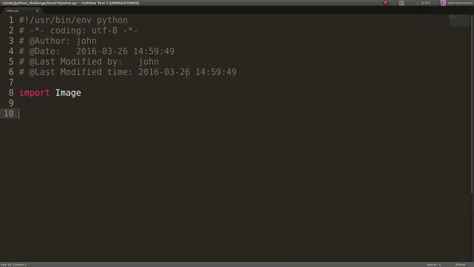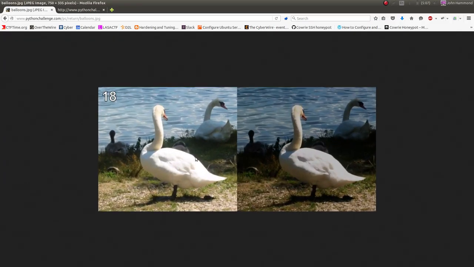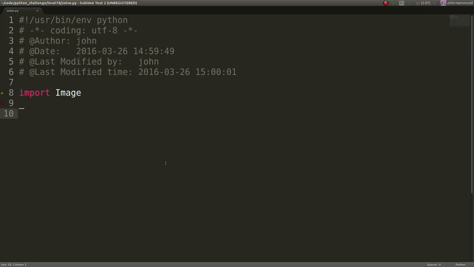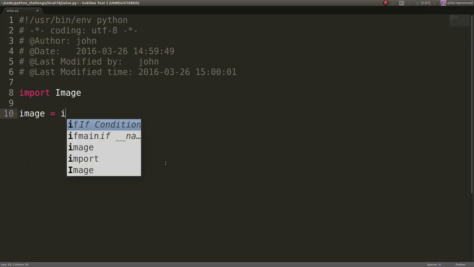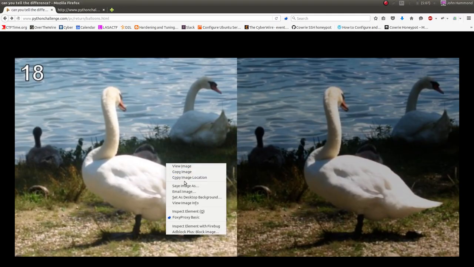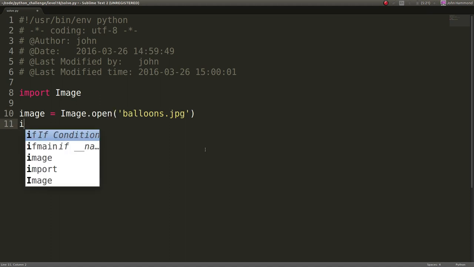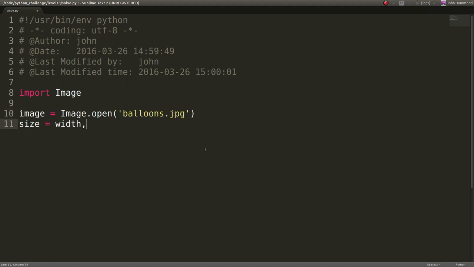And let's just take this image apart, because right now it is just one image. It is literally one image with two of them side by side. So let's try and split them up. Image equals image dot open, and I save this as, did I save this? I did save this, yeah, balloons.jpg. If it's not already been saved, please go ahead and save it. I just forget everything now. I'm getting old.